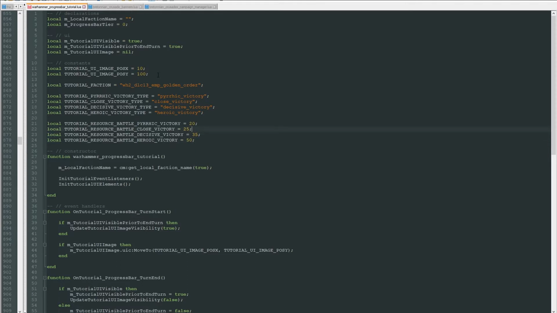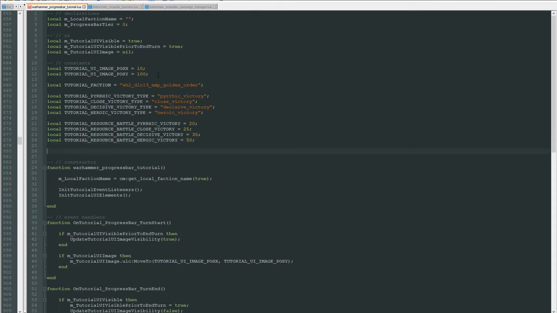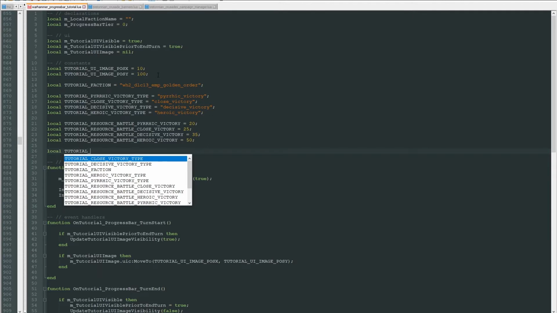So we have our constants for checking what type of victory, and our constants for assigning how much resource they will gain from that. Our last block of constants is the constants that define how much resource is needed to move between the different tiers that we have on our custom user interface. So we will create them as such. So it will be tutorial resource, and then we have our tier.